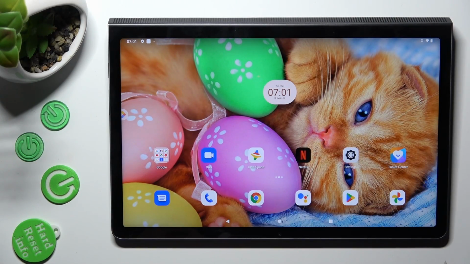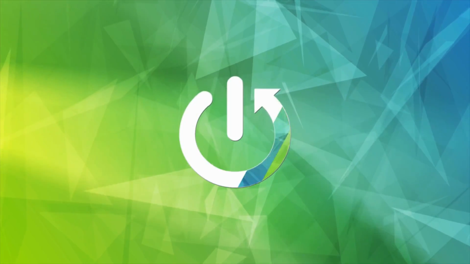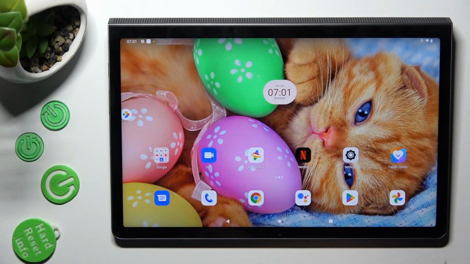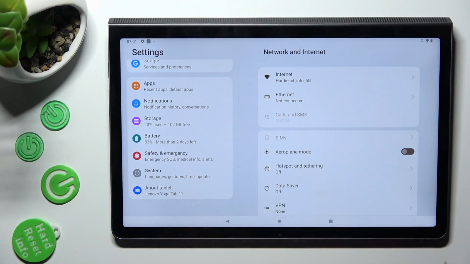In front of me is Lenovo Yoga Tab 11, and today I would like to show you how you can change keyboard theme on this Lenovo. First of all, go into Devices Settings and scroll all the way down.